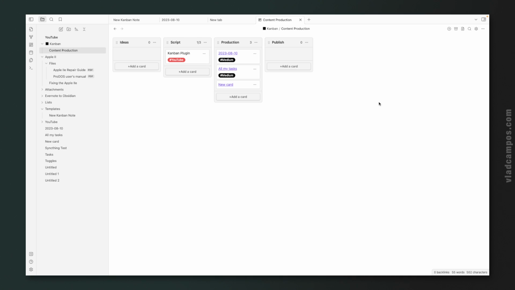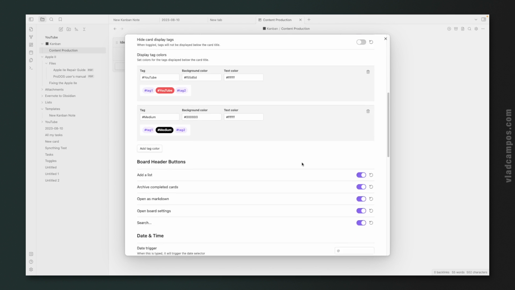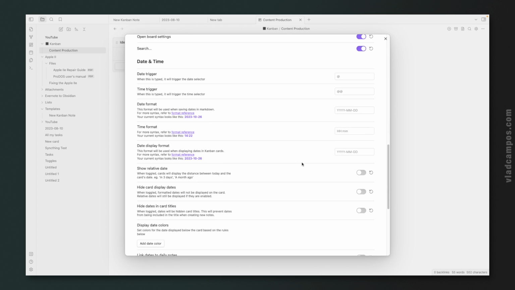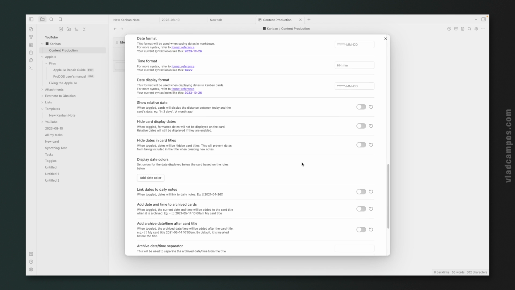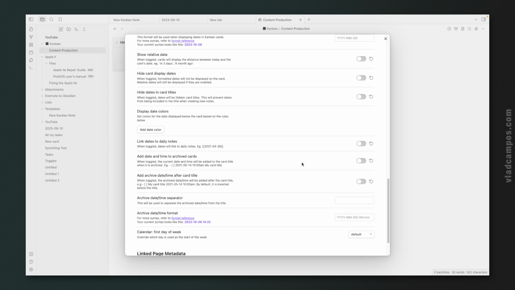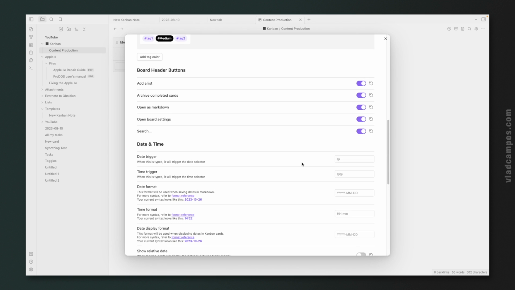Like I said before, I'm not covering all the settings today, but let me just show you. There are so many cool things here. For example, you can set dates, even due dates, check boxes. There are many interesting features here. I don't use them, but if you want me to cover all the settings in another video, please leave a comment below.